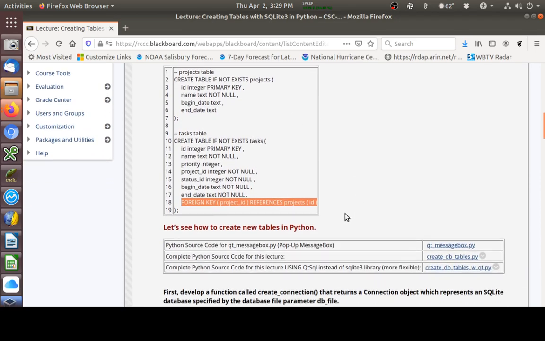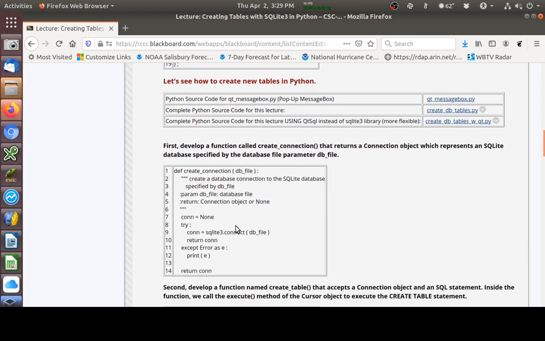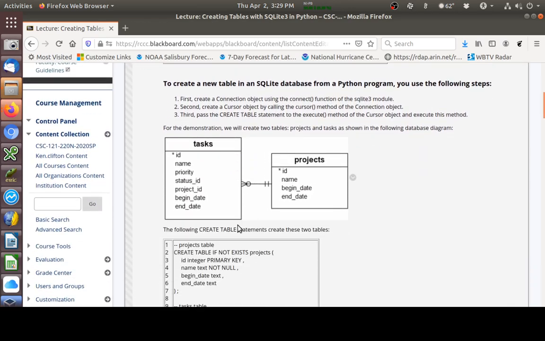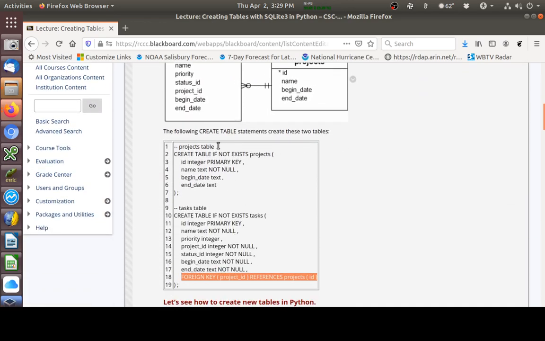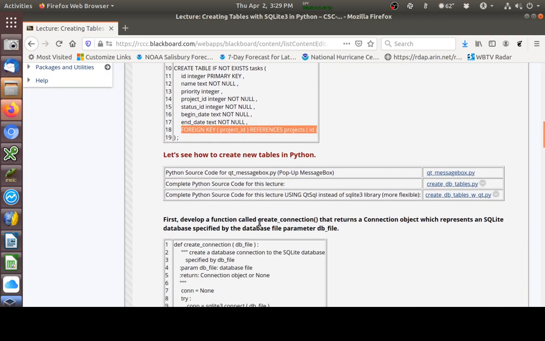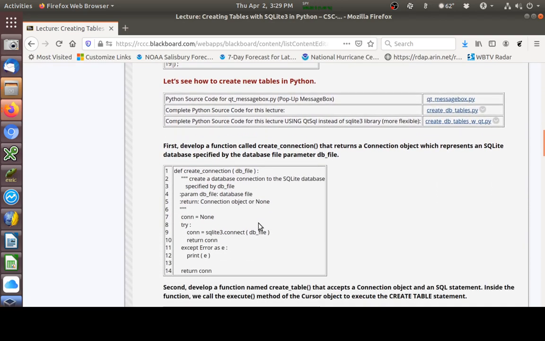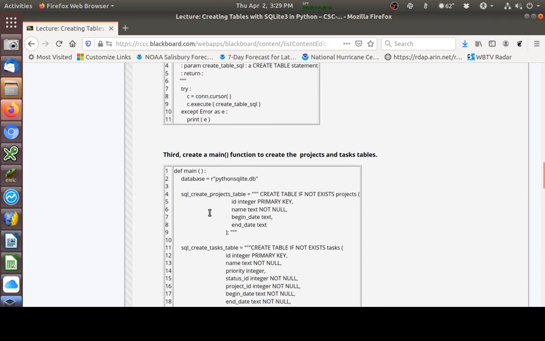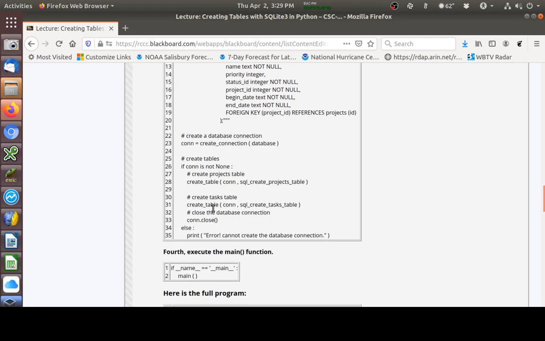Okay, so this page here in the lecture in Blackboard has the code to do this with SQLite. That's fine. That's all good to create this with SQLite.